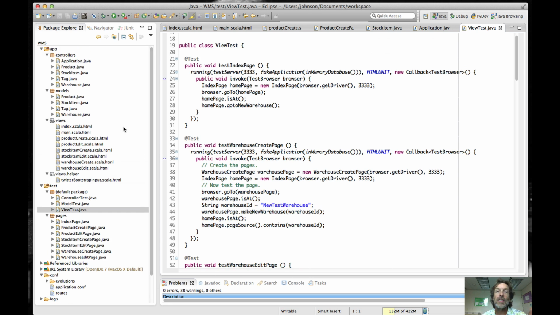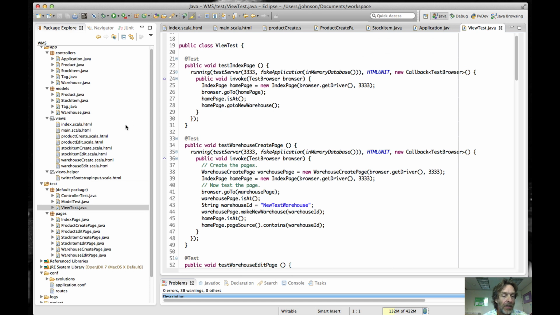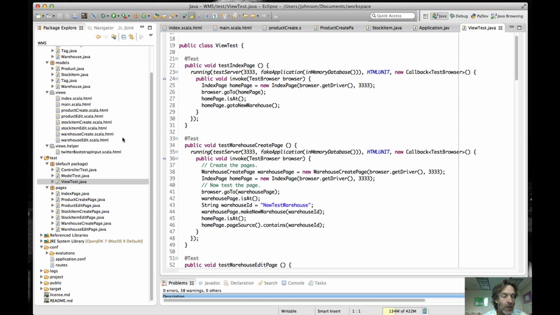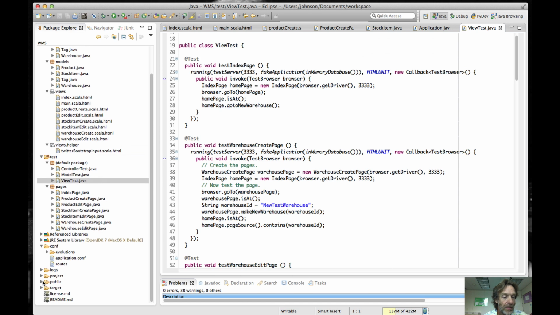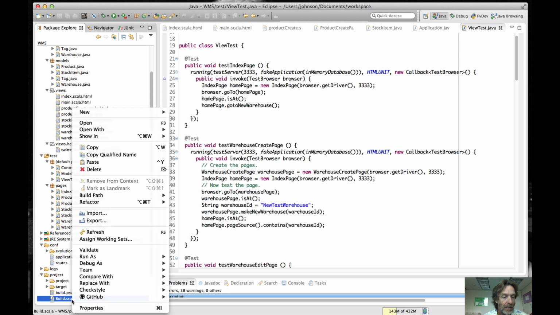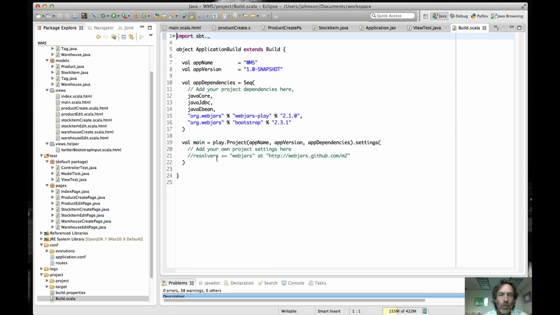What I want to do now is launch into how Twitter Bootstrap 2.0 is integrated. It's pretty straightforward. The first thing we want to do is go to project build.scala.